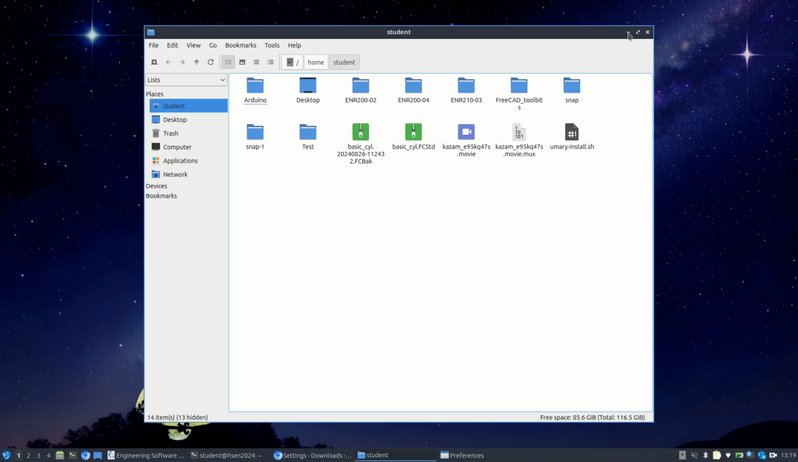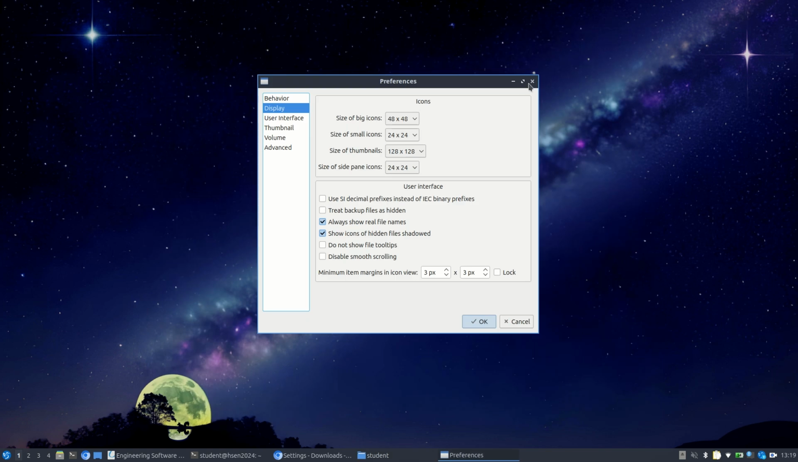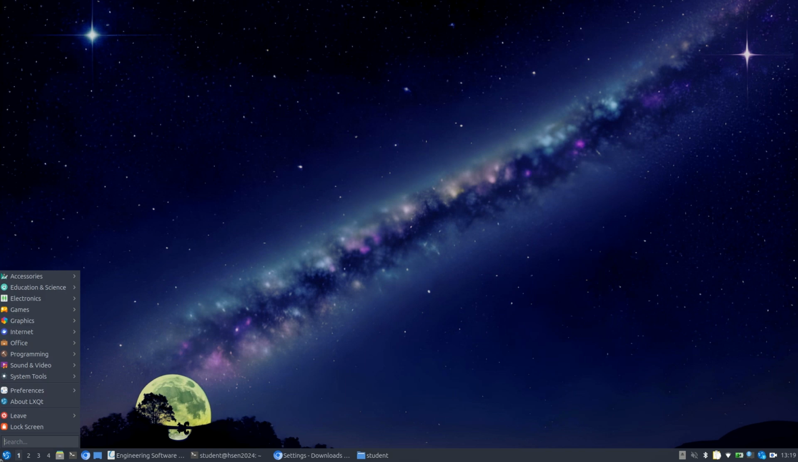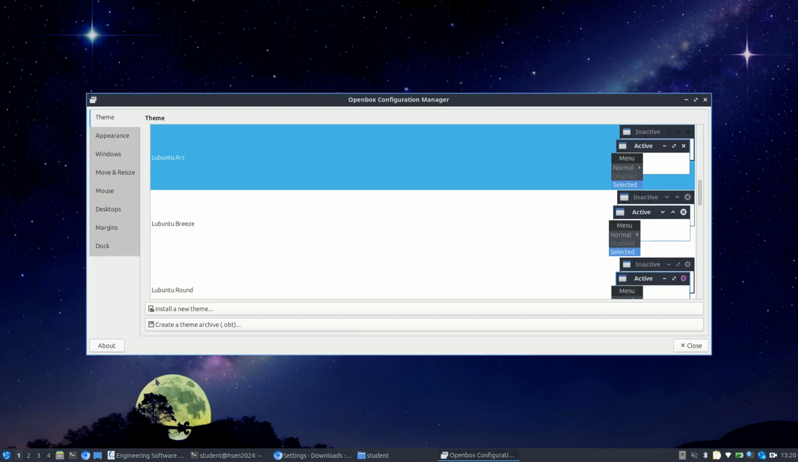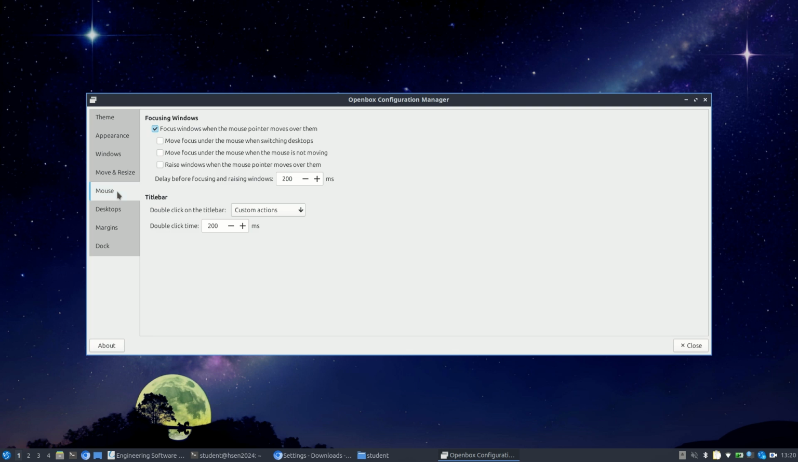All right. Next thing, let's go down to the Ubuntu menu down here in the lower left-hand corner. What we're going to do here is go into Preferences, and we're going to select Open Configuration Manager. I think that's the right one. Yeah, this is the right one. Okay, open configuration manager. Choose mouse on the side here, okay?